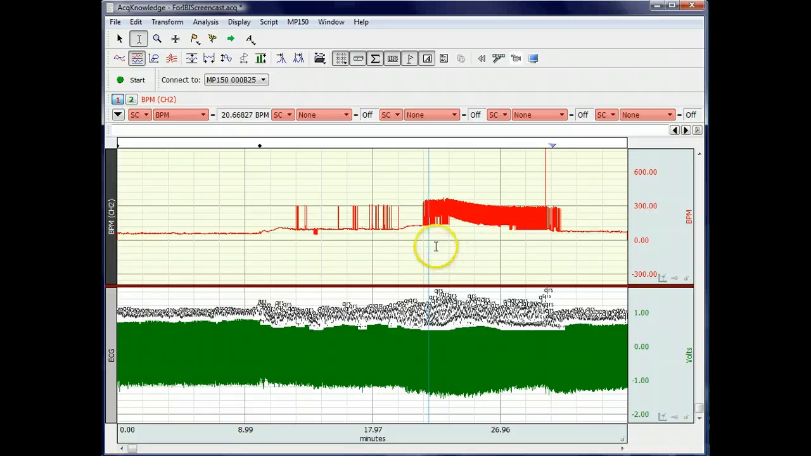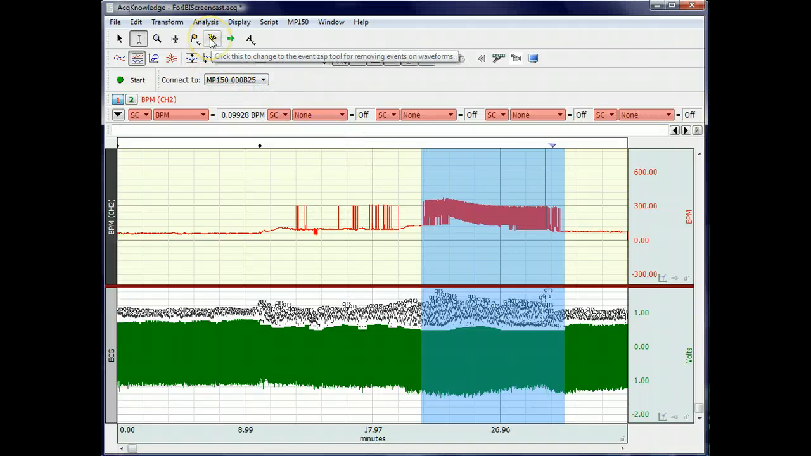Okay, the problem here is that our threshold was too low, and so a lot of the T waves were getting picked up there. What we're going to do is highlight an area that encompasses all of that, and then get rid of all of these event marks inside there.